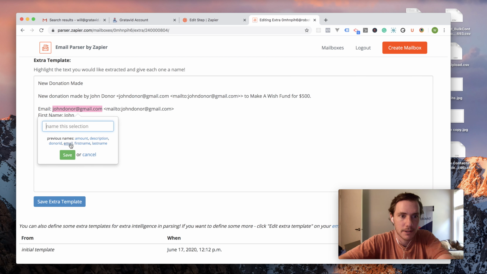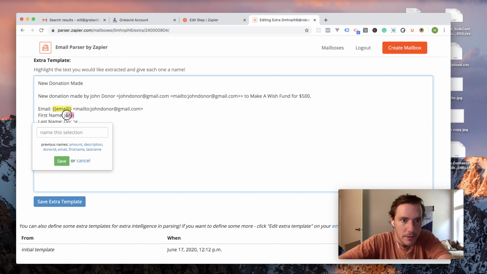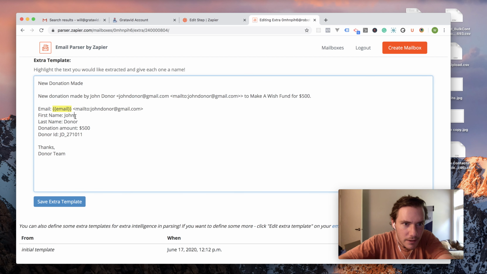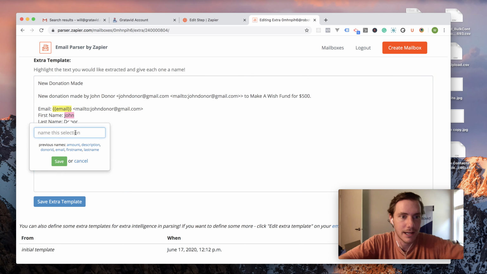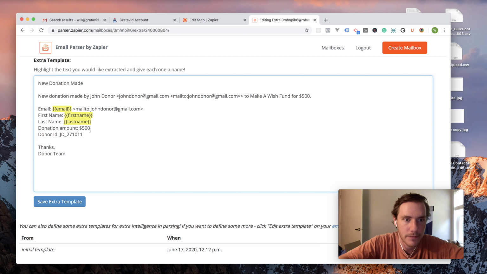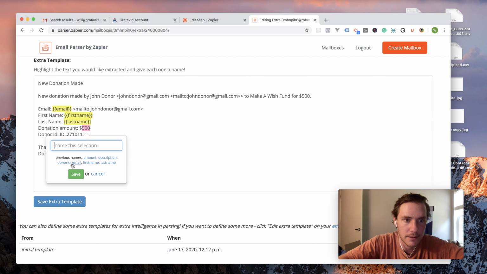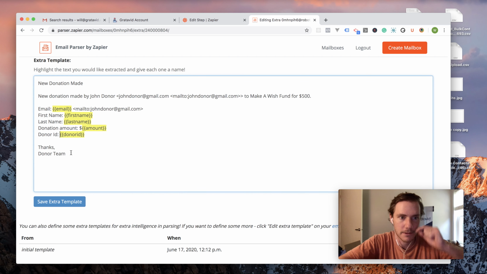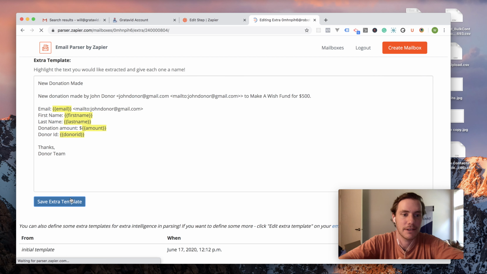So this will be email. This will be, make sure I select that good. Yeah, be careful not to highlight that extra space in there. This will be first name. This will be last name. This will be the amount. And then this will be that donor ID. Perfect. I'm going to click save on that. Then I'm going to click save extra template.